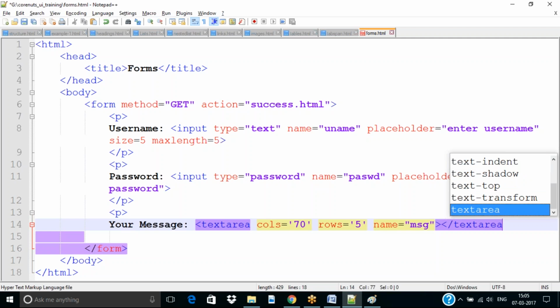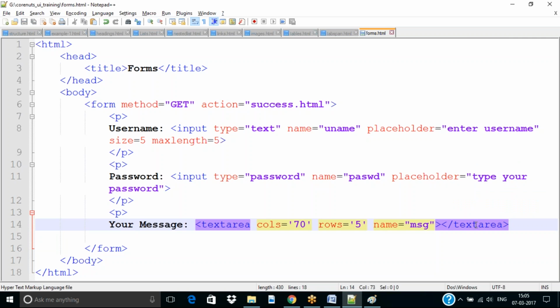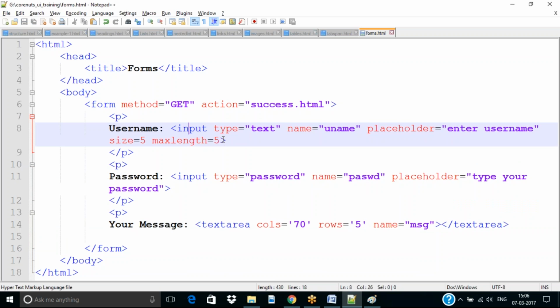So the text area should be closed with a closing text area. Okay, and password, username, they shouldn't be closed.